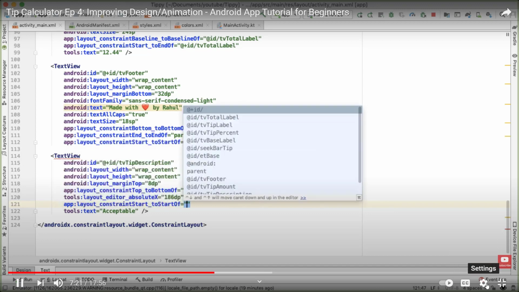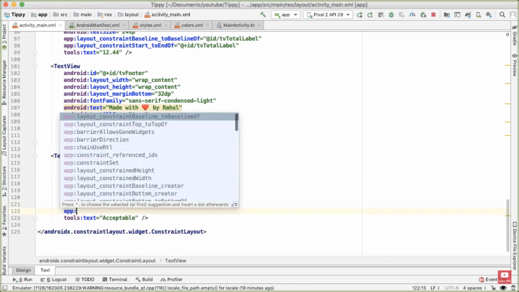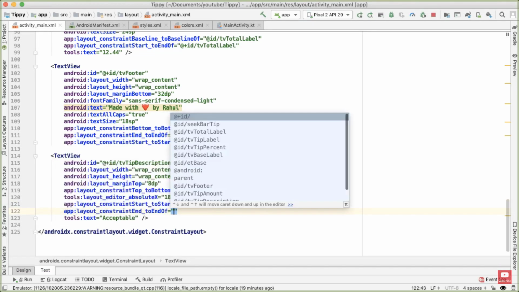Is equal to the start of the seek bar, and then the end is equal to the end of the seek bar.